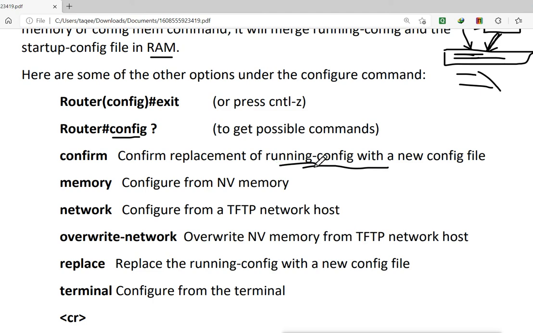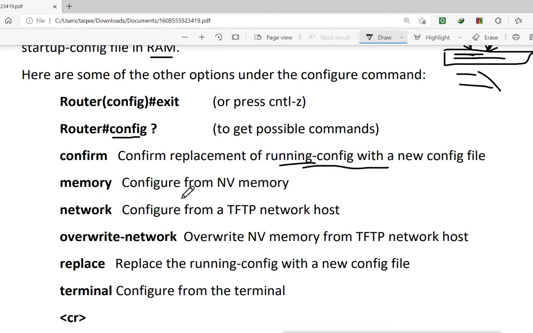Then memory, that means configure from NVRAM, NV memory. So when you run this, it will configure your router using the NVRAM. Network, configure from the TFTP network host. Override network, that will override the NV memory from the TFTP network host.